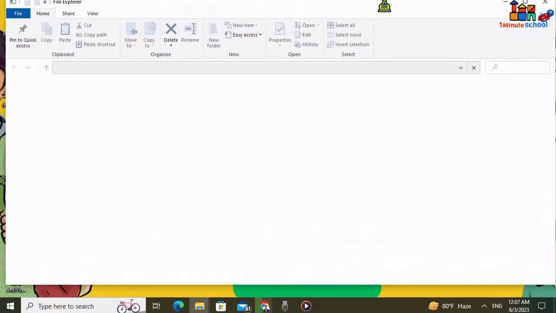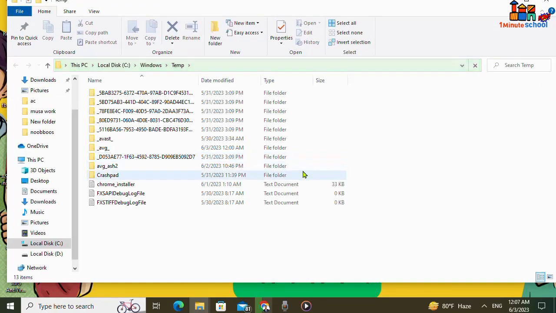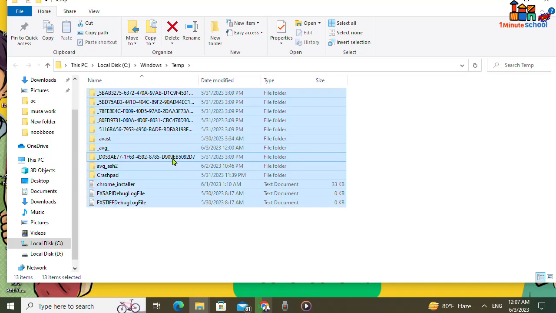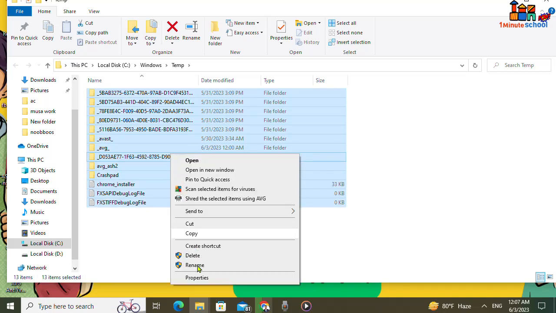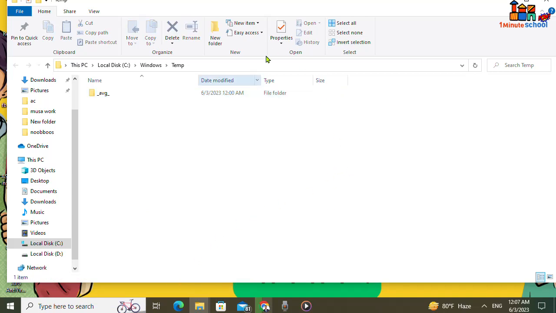Now you can see that here are also some junk files. Now do the same. Click on one of them and select all. Now delete all. Yep, the second step is done.